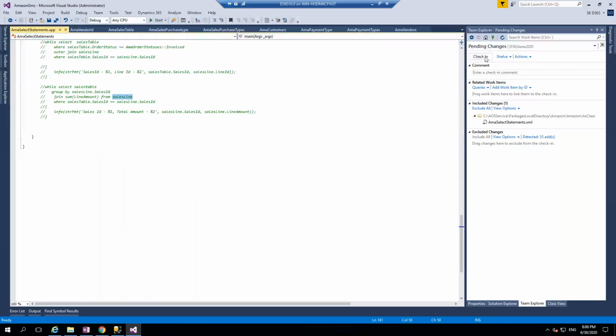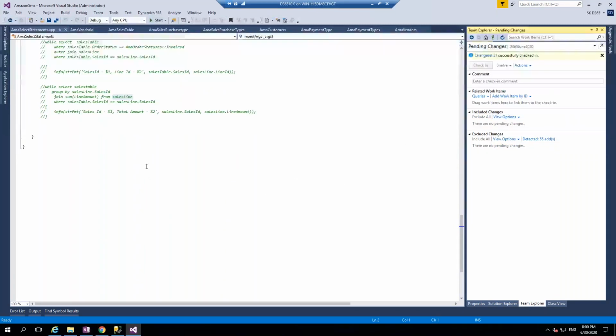So can we use this group by function without while select? Without join, yes, you can do that. You can use the group by without join and without while select as well. At that time, it will return only one record. That's the only difference.